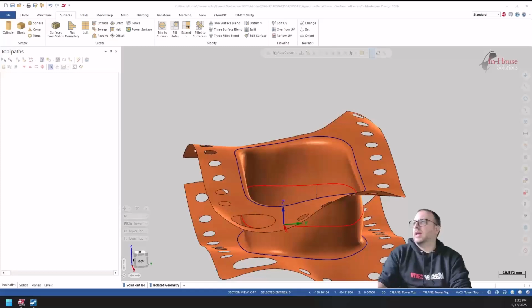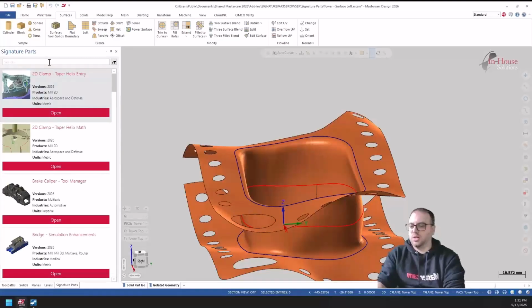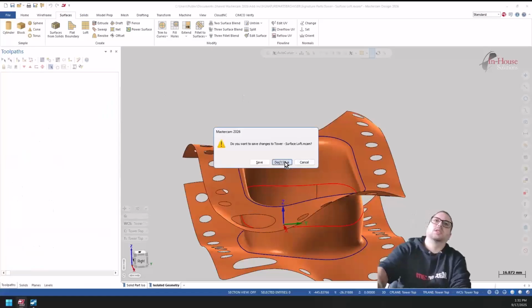So we're good with that. Let's just move on to the new stuff about Mastercam Mill and Router, obviously. So let's start off with taper helixes.